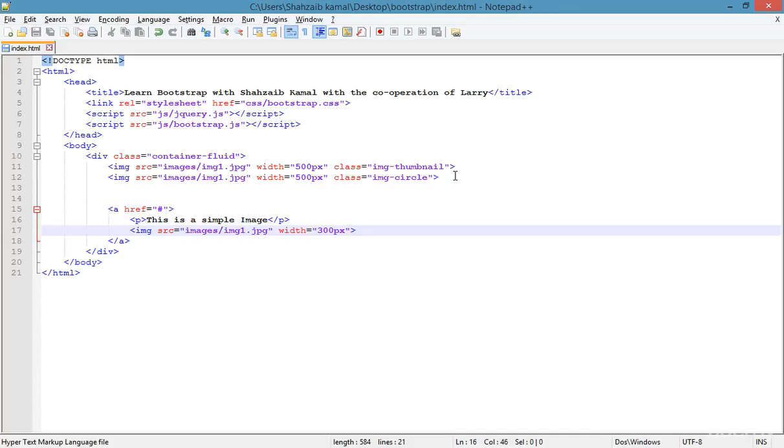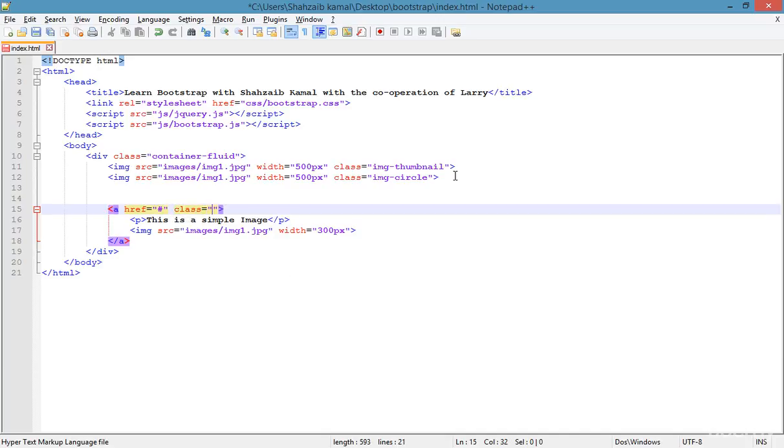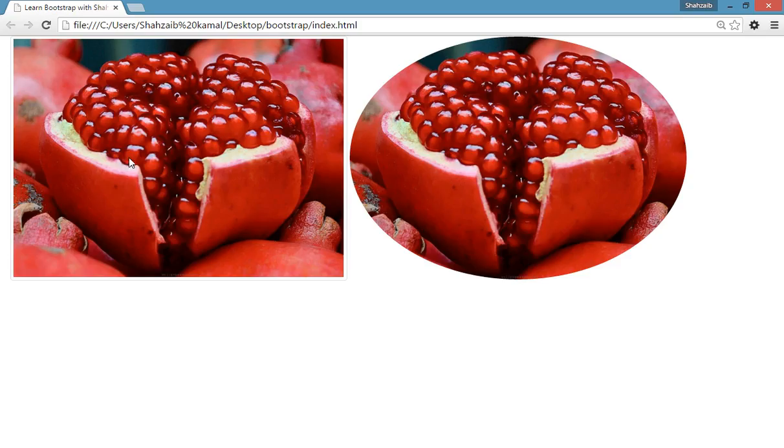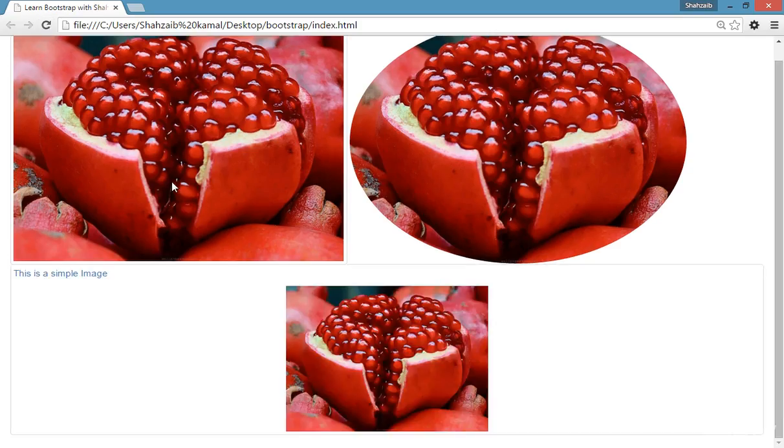I'm going to the top, and to the href I'm adding the class. Which class? Directly thumbnail. This should not be img-thumbnail because I'm not applying this class to the image. I'm applying the class to this a tag, so that's why I put thumbnail. Going to the browser and refreshing. Now this is what you got, but it's not looking really perfect. I have to fix this.